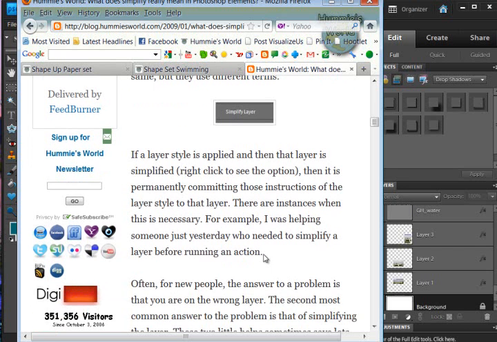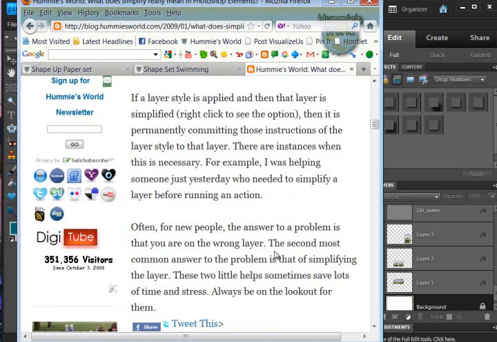For example, I was helping someone just yesterday who needed to simplify a layer before running an action. Often for new people, the answer to the problem is that you are on the wrong layer. The second most common answer to the problem is that of simplifying the layer. Those two little helps sometimes save a lot of time and stress. Always be on the lookout for them.